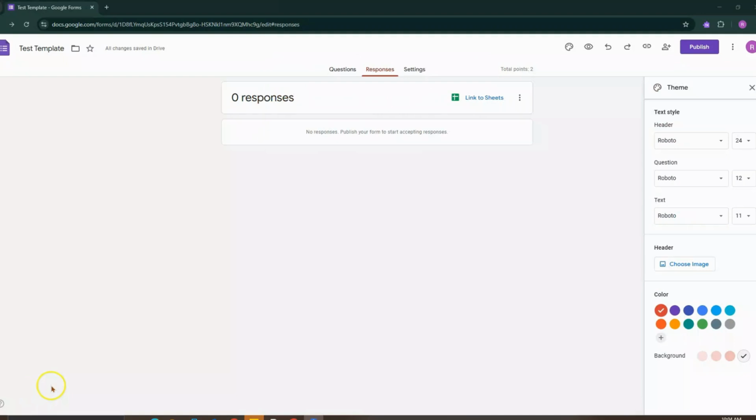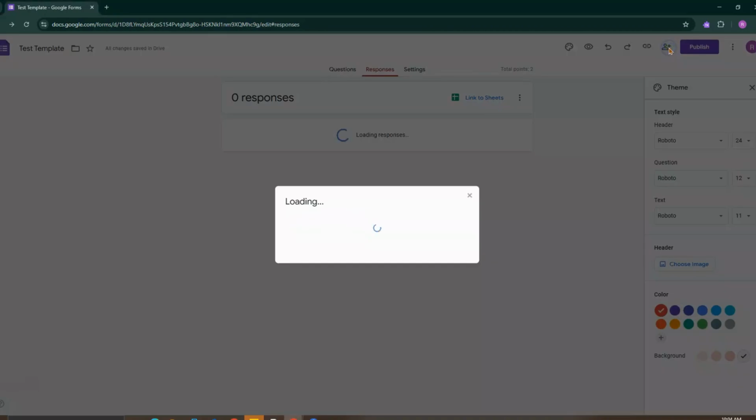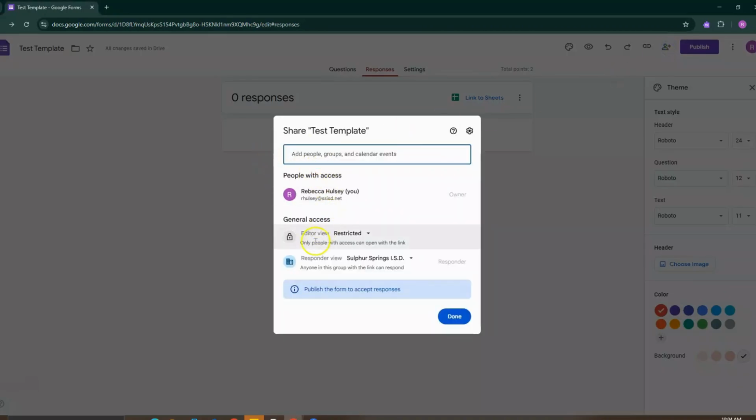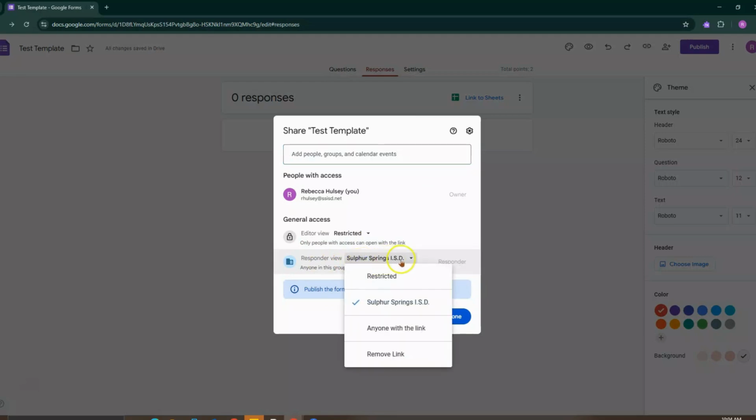When you're ready to share out your Google form, you will select the little person with the plus sign here. This will allow you to share this template where if you want one of your co-teachers to help collaborate on the questions. You can also change the responder view if it's just going out to a Sulphur Springs ISD domain, if you want to restrict it, or if you want to assign it to anybody with this link. It also allows you to remove the link to respond to this particular template.